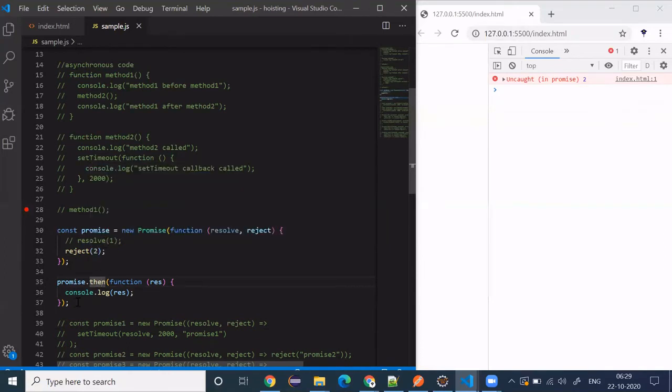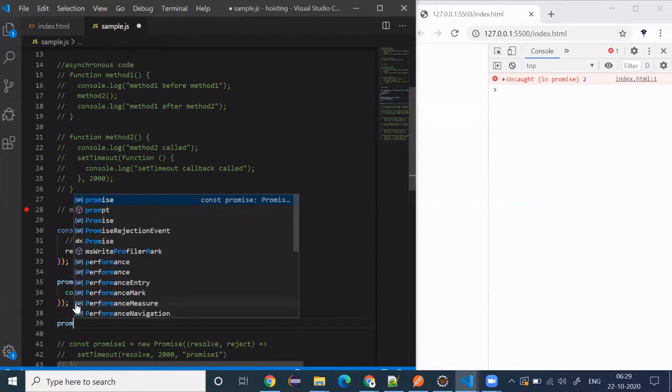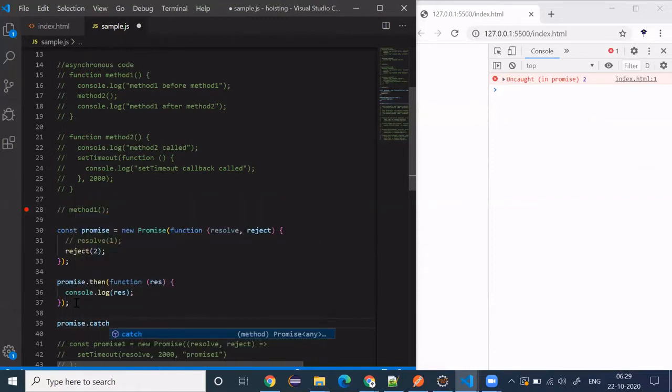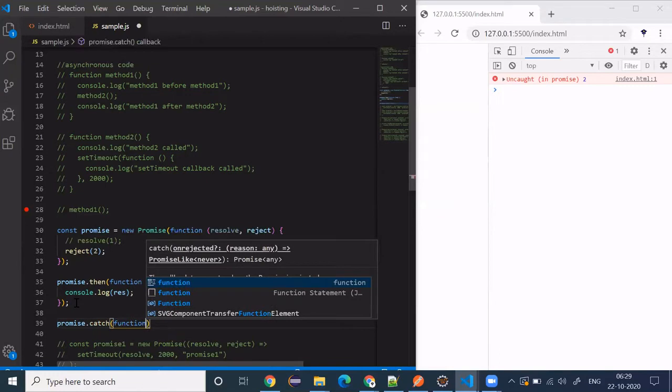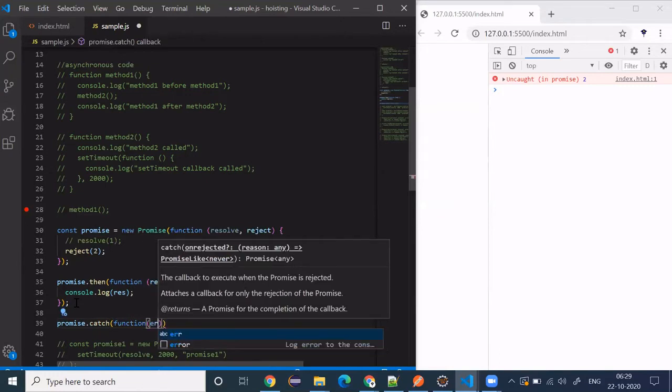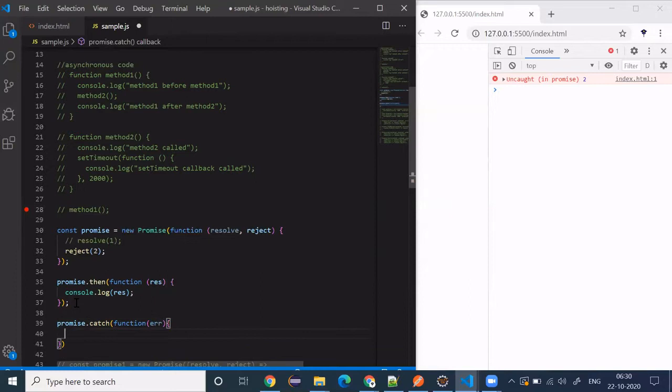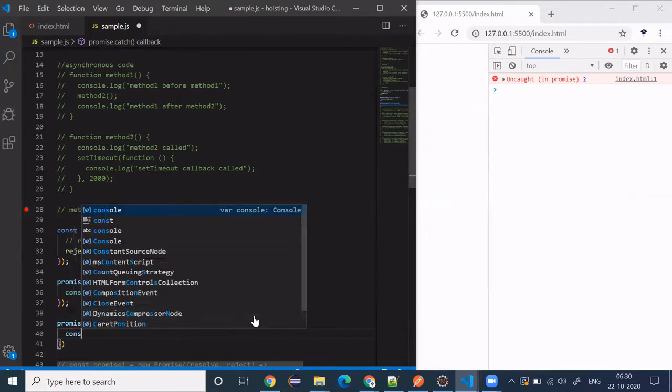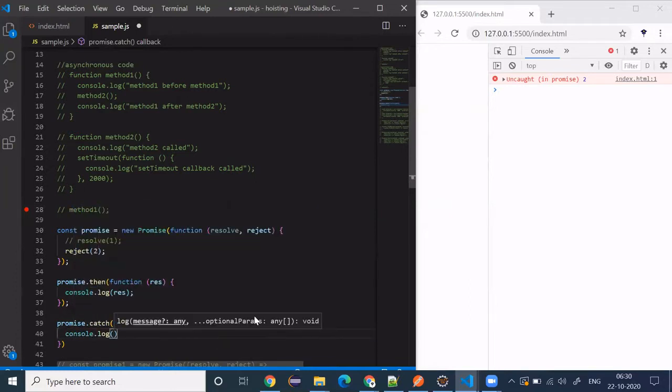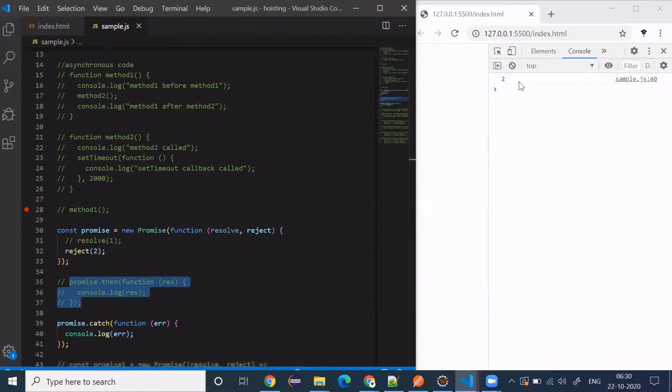To handle the reject, we use catch. Again, it accepts a function. Let's say this is error, and inside this, in the value, error. Let's comment this out. So 2 is printing, right? So to handle the error, we need to implement the catch block, and to handle the successful call for resolve, we need to use the then method.